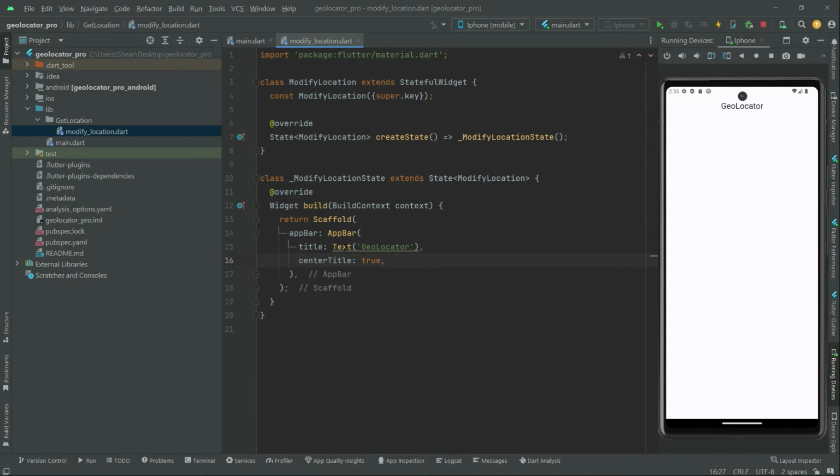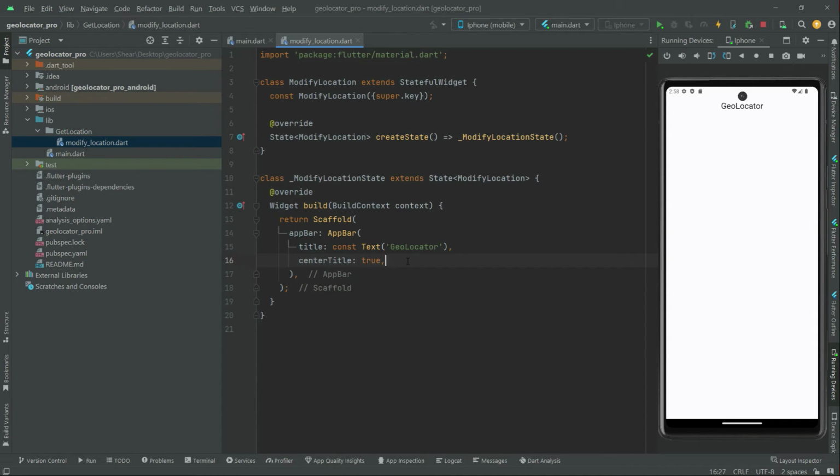Now simply you will just add the const modifier with this text, so the yellow line will be gone and the code will be clean. You guys can see that. Now simply right after that we will create a method just for fetching the current geoposition of a user.